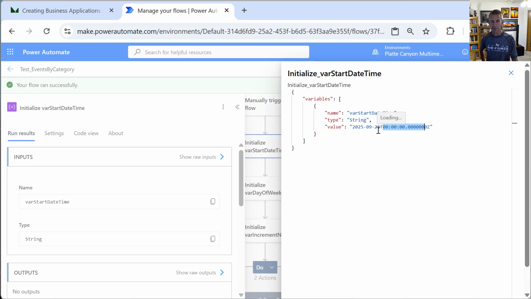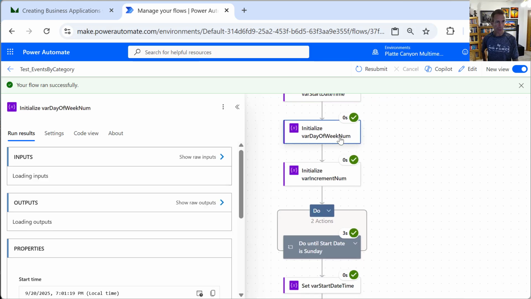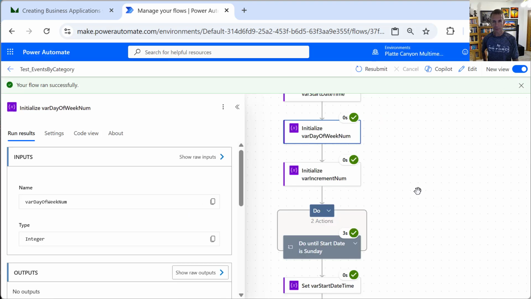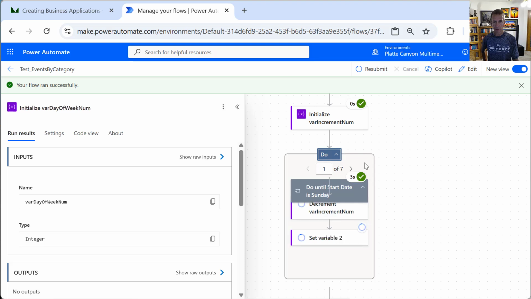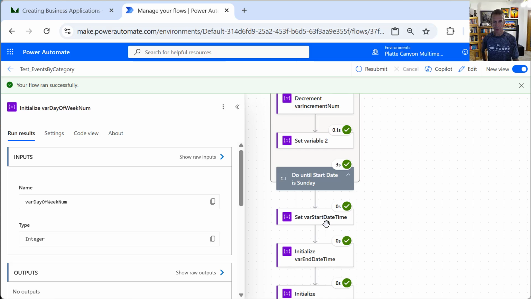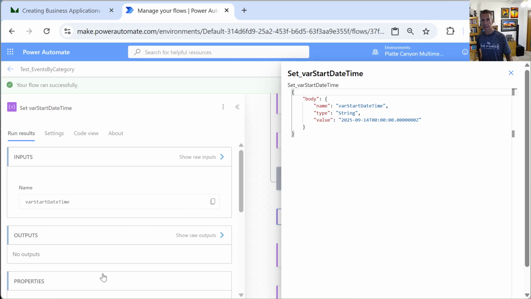actually, it's interesting. It says it's the 21st. That's interesting. I guess because of UTC, this is in the evening here. That's kind of interesting, but it does go back. Let's see what the day of week num is. Oh, it is 0. That's funny. It keeps going all the way through. Let's see what the var start date is. So it did go back a week there.